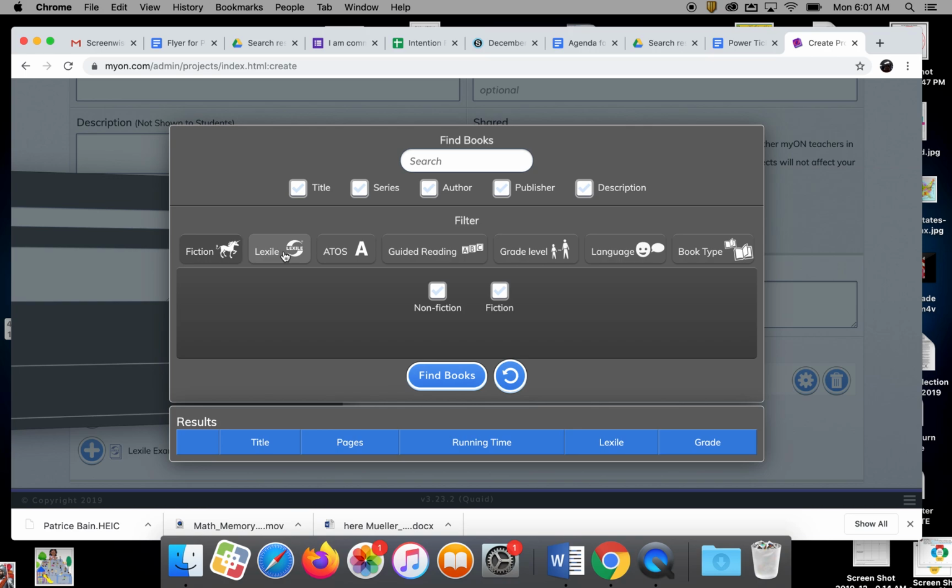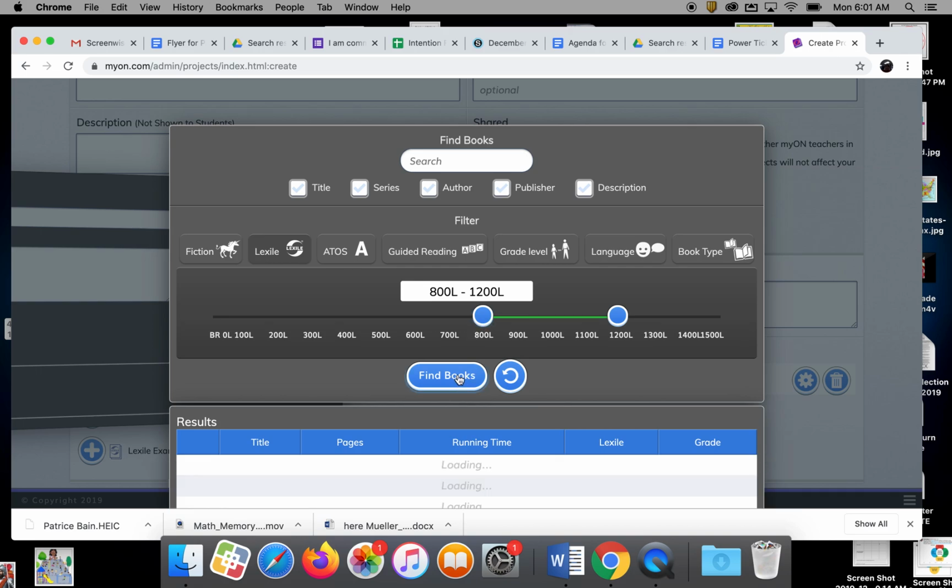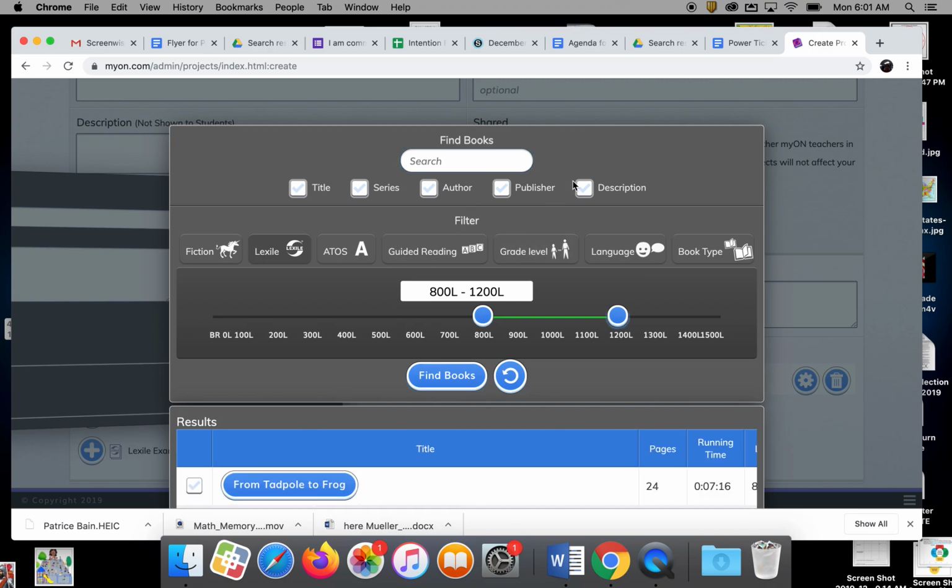So let's say I want to go to a certain Lexile level. Maybe I'm trying to challenge my higher readers or maybe my lower readers, because listening to books sure is a good thing when you listen to high level reading for students. And then you can find all books if you want. That's a lot of books to be able to search from, but again, it all depends on your purpose. So then you might add a few of these.